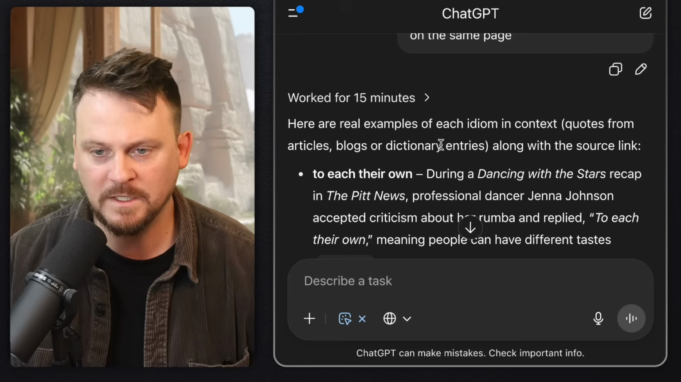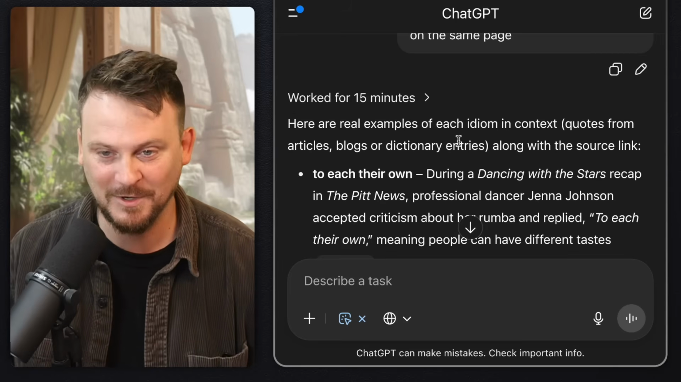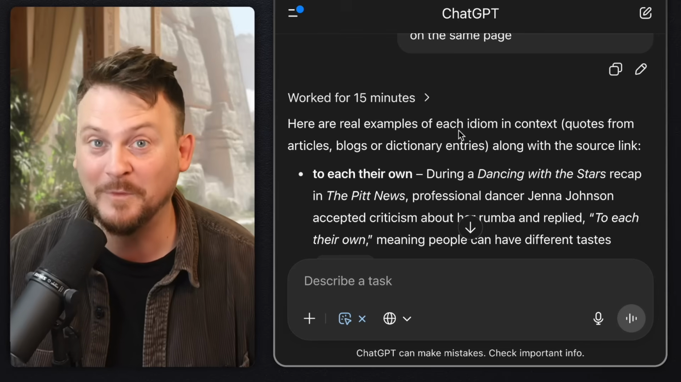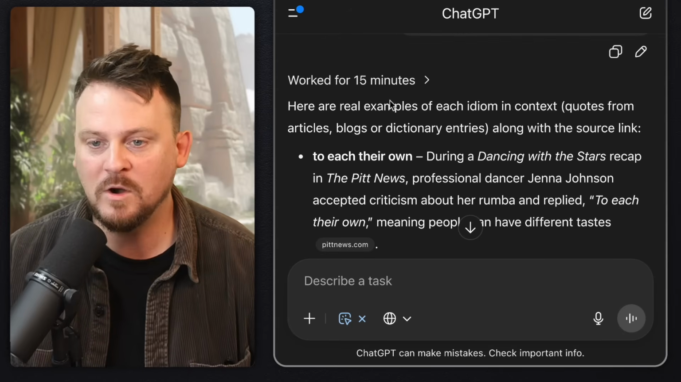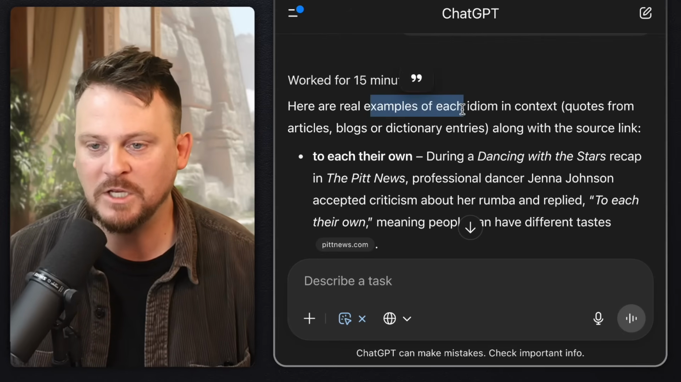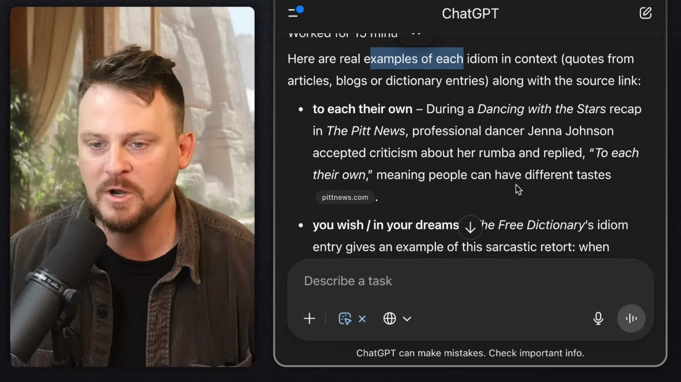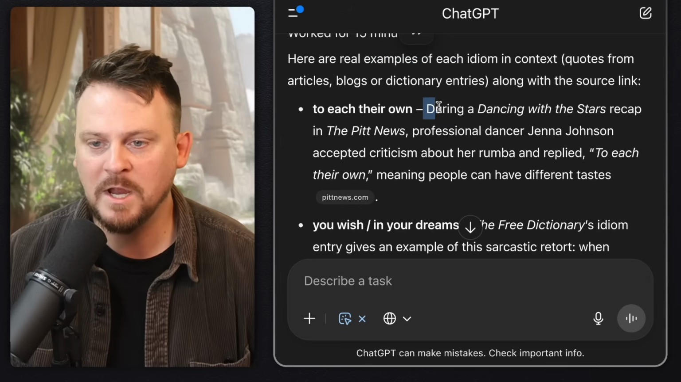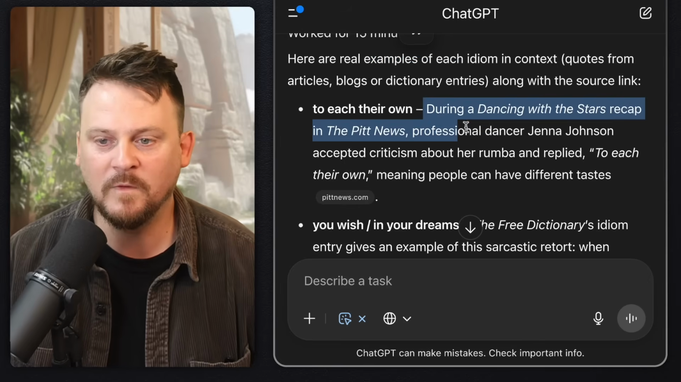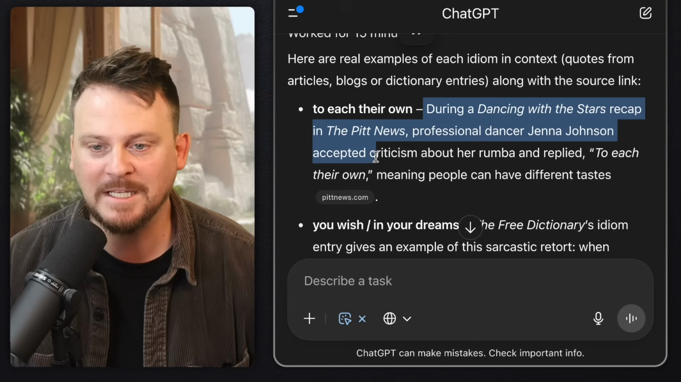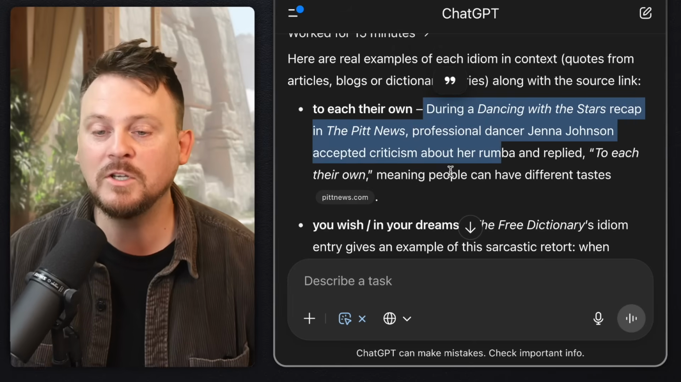So 15 minutes, 695 sources, 88 searches. That's why you only get 40 a month. It's using a lot of compute. So here are the real examples for each idiom in context from articles, blogs, or dictionary entries. To each their own. During a Dancing with the Stars recap in The Pit News, professional dancer Jenna Johnson accepted criticism about her Roomba and replied, to each their own.